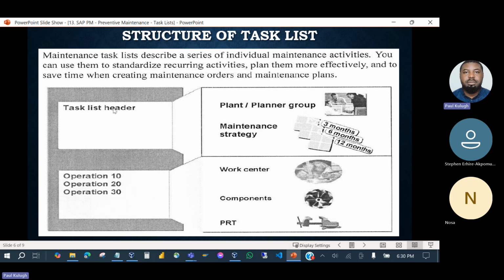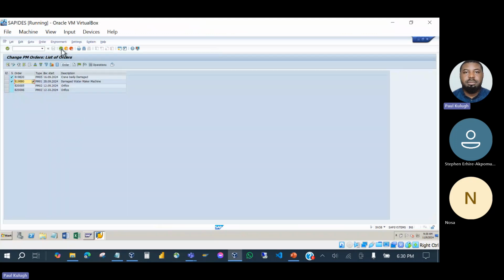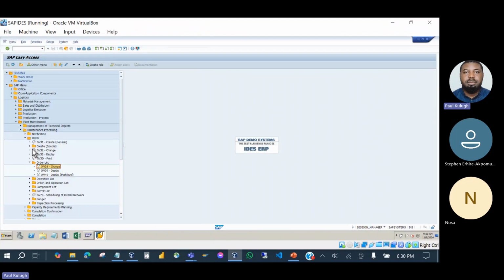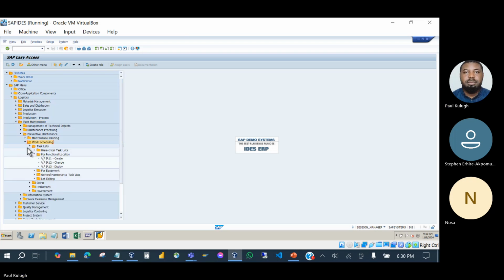You will see task list header. Okay, let me show you. So let's go to the transaction codes for managing task list. So if you go to plan maintenance, preventive maintenance, then you find it under what? Work scheduling. Then you see task list.